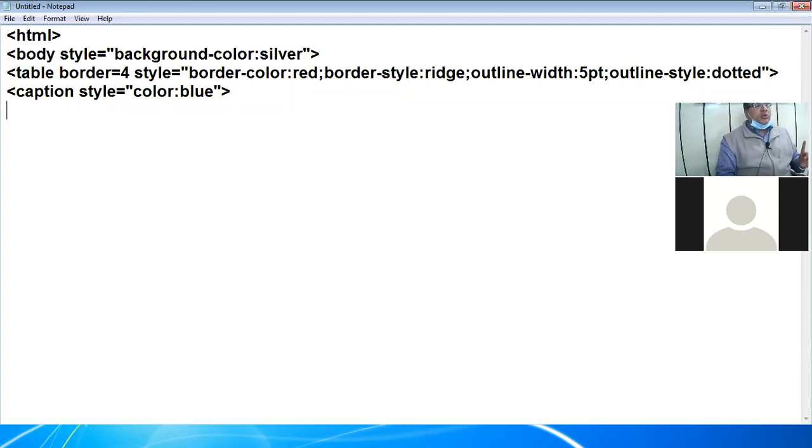Now I start with the first row. If I apply a CSS property inside the TR, that will be applicable to the entire row. If you want, you can provide CSS properties separately to each cell. I have 3 columns: roll number, name, and marks. I want roll number in a separate color, name in a separate color, and marks in a separate color. Then you can apply inline CSS in the individual TD tag. But if you want a common property, you can apply it to the TR. Right?